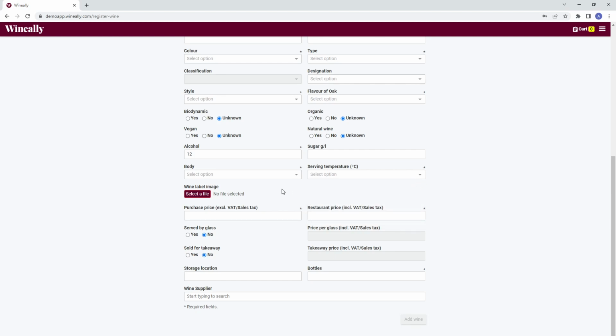You can then add a wine label image for your wine by clicking the Select a File button and then finding the appropriate file in your device. Please note that you must use a standard image format and a file no larger than 10 megabytes.